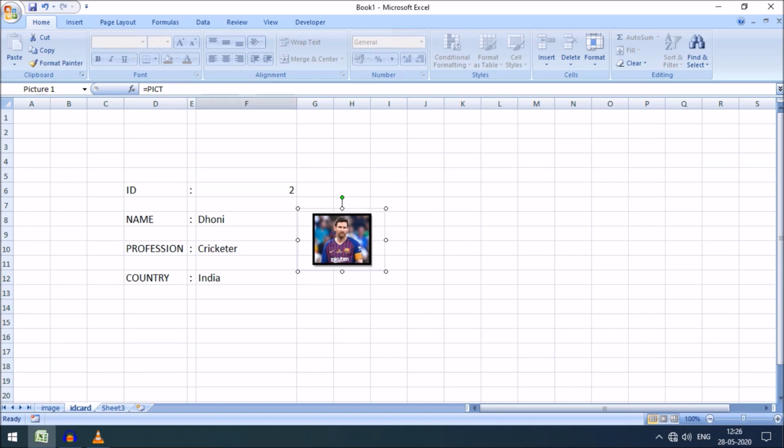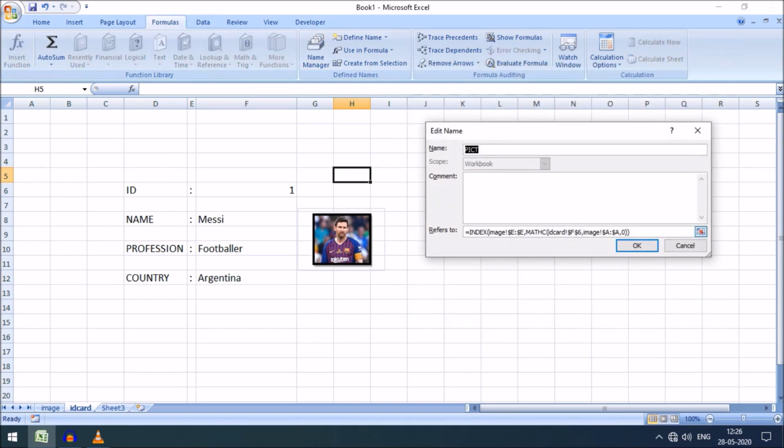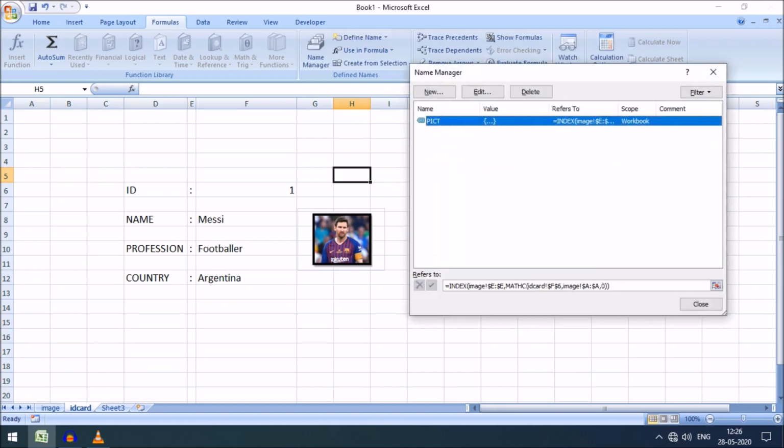It is not being displayed here. I just want to call P-I-C-T, pict, again. There must be some mistake in the defining name. Going back to this, Formulas, Name Manager, you can edit this whenever required. INDEX image, index E to E, MATCH iCard F6, yes it is matched, and image A. Okay, so far I do not see any mistake.